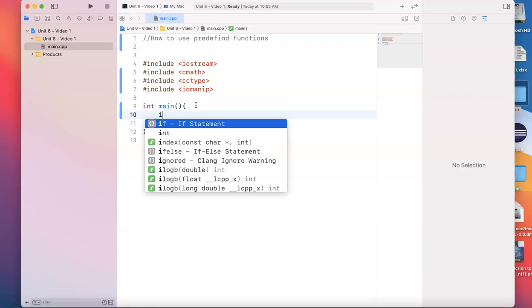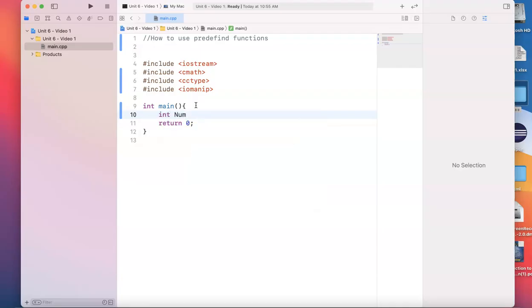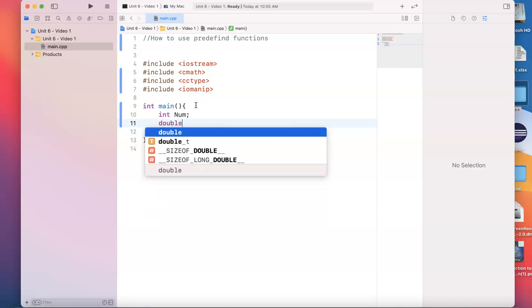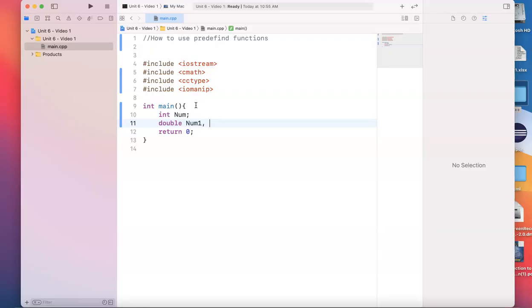Let's define int num, that's a number. Let's do double num1 and num2, first number and second number. And let's define a character. Let's take ch as a character. I'll use capital CH. And let's set it equal to an initial value. That's a character, so it has to be single quotation. Let's say capital T.